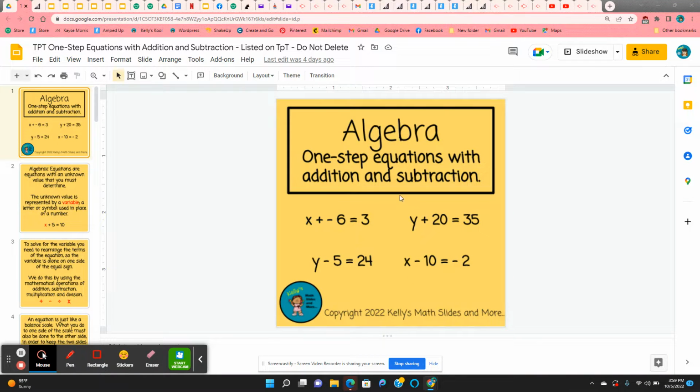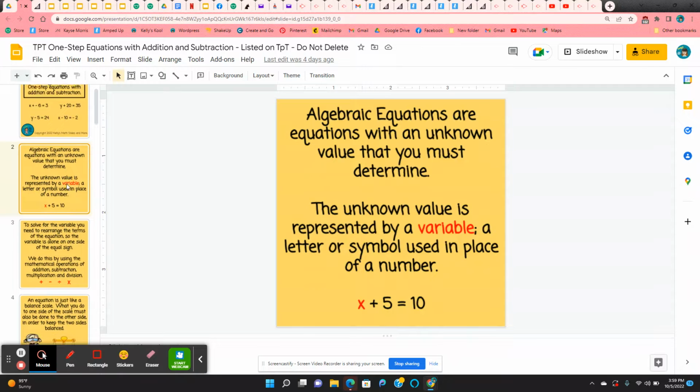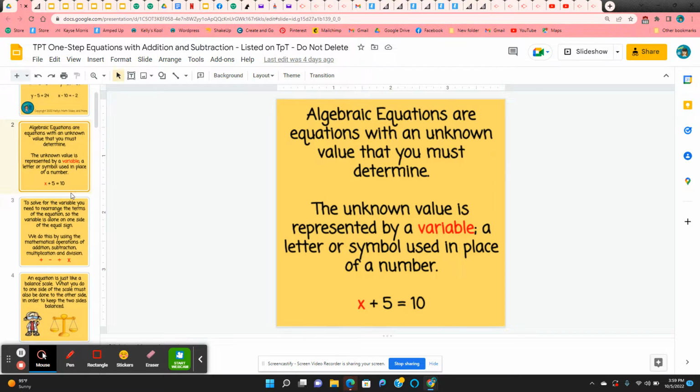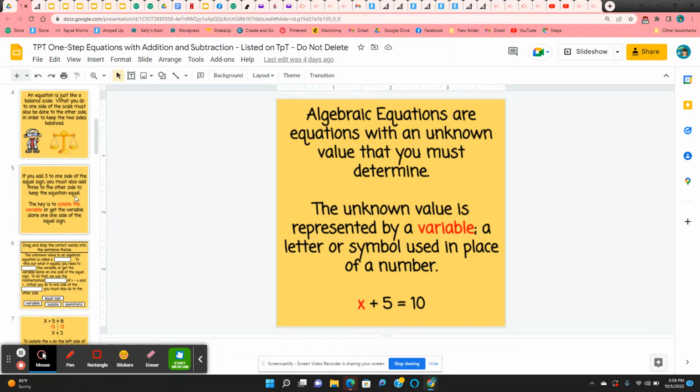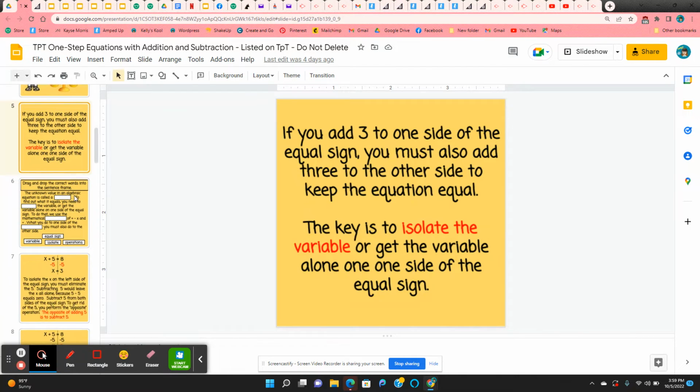One-step algebraic equations with addition and subtraction. This is a beginning lesson, and it starts with some information. So it gives the students some definitions and how one-step equations work, how to isolate the variable.